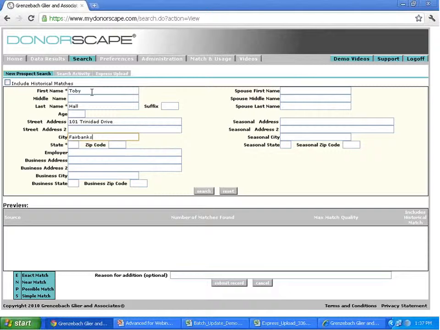The downside, though, is that it doesn't allow you to include a prospect ID, and it's just going to randomly assign that prospect ID. So their ID isn't going to match what you necessarily have in your donor management system. If we had business information, we'd put it in here, the spouse address, the seasonal address. The other thing it doesn't allow us to input is anything about their giving history.